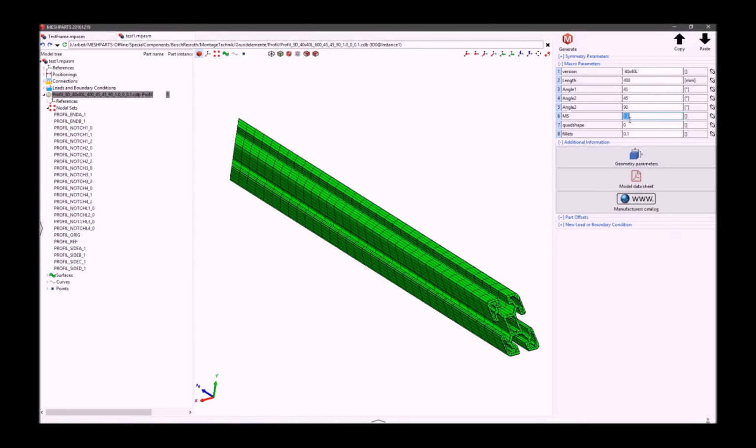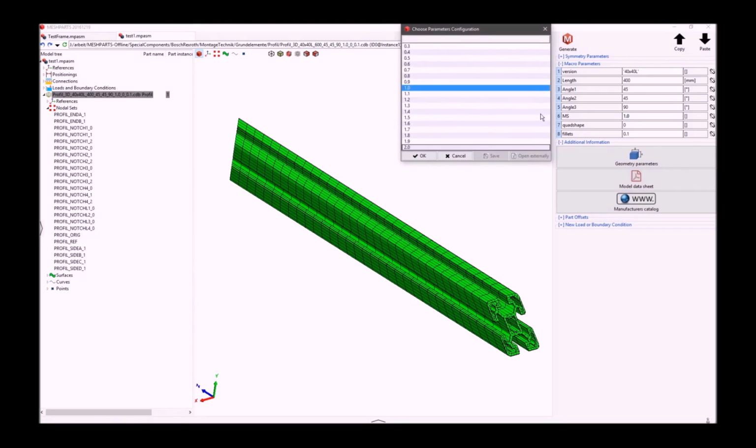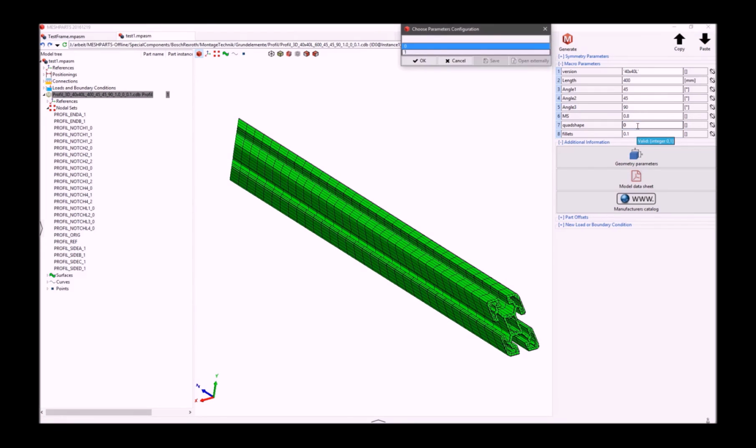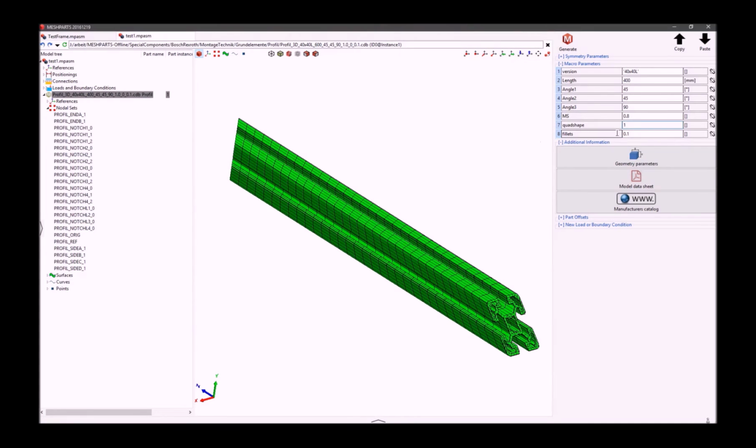The next parameter, named MS, is for mesh refinement. Smaller value makes the mesh finer. Values can be chosen from the list. Quad shape parameter is for the choice of elements. 0 is for linear and 1 is for quadratic interpolating elements. These quadratic elements have mid-side nodes and they give better accuracy in the computation.